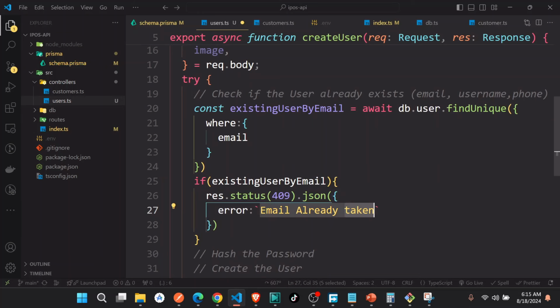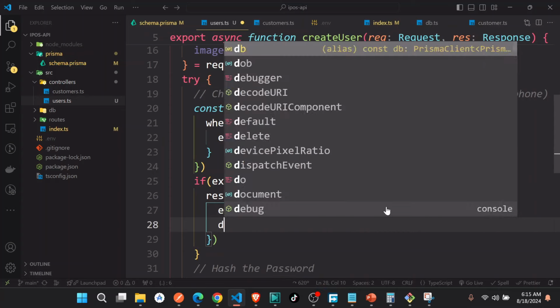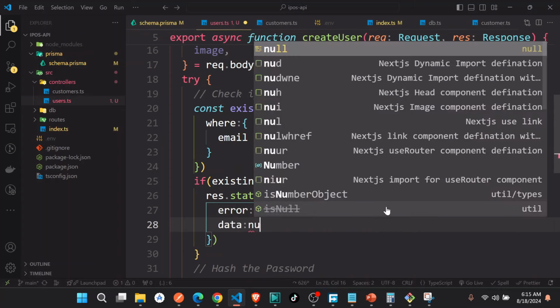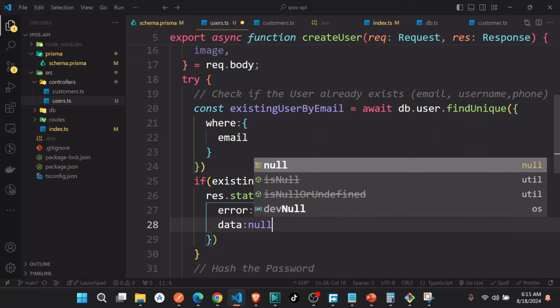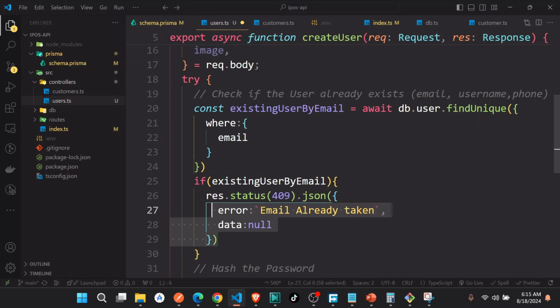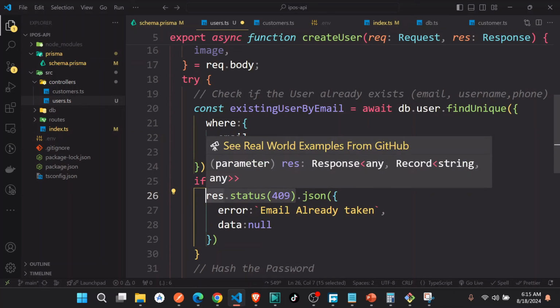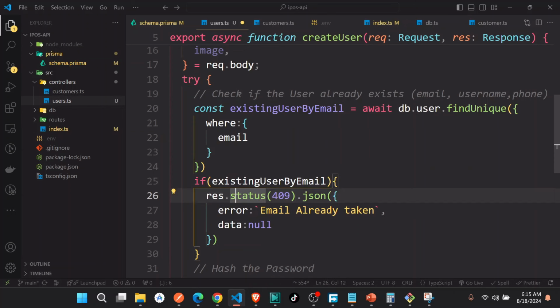Or you could say user with this email already exists. So you could just say email already taken. Very easy and very simple. And then data we just say null. So we could have it just like this. So we have the status. Very important actually, one of the most important things is to make sure of these statuses.